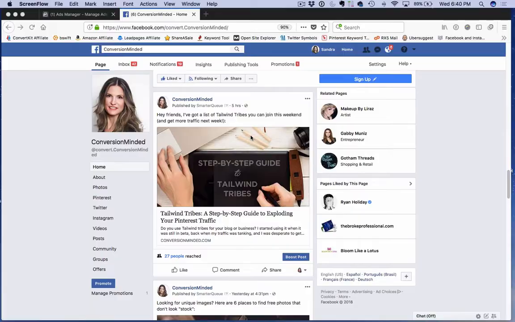So what I'm going to show you is a workaround, a different way to boost your post, the equivalent of boosting your post using the Ads Manager. And this way you're going to be able to get that targeting, you're going to be able to get laser focused and really reach your audience, and then you're going to see that increase in engagement and comments and traffic that you're looking for. So let me show you how to do that right now.